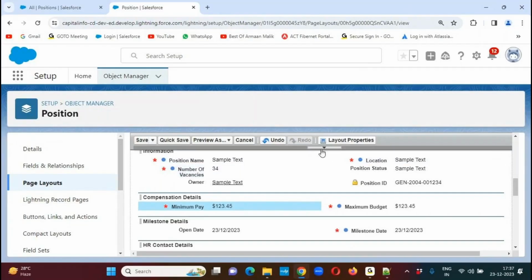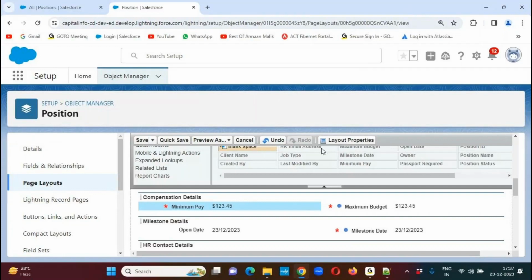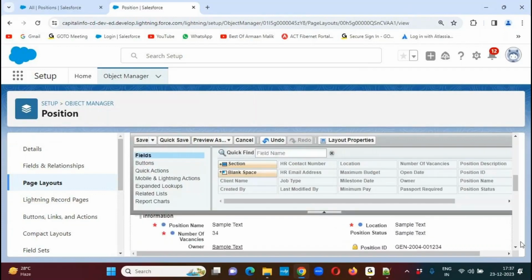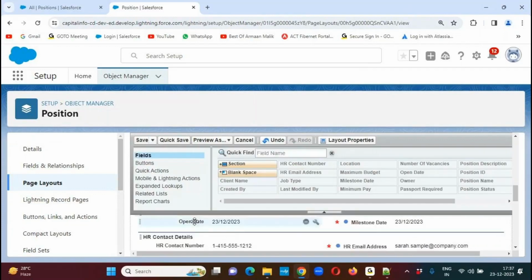Now, if you want to remove a field from the layout, let's see how we can remove it. Assume that I want to remove this open date field. Upon placing the mouse pointer on this field, it provides a remove option. Once you click on remove, the field will be removed from the layout. That means upon removing the field from the layout, it is removed only from the screen, not from the database table. At the table level, the field is visible as it is over here, but it will not be visible on the page layout as of now.